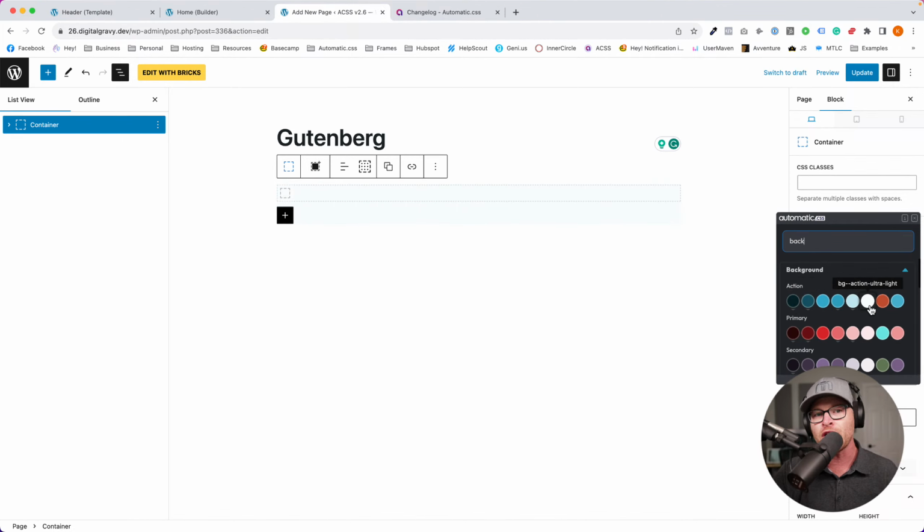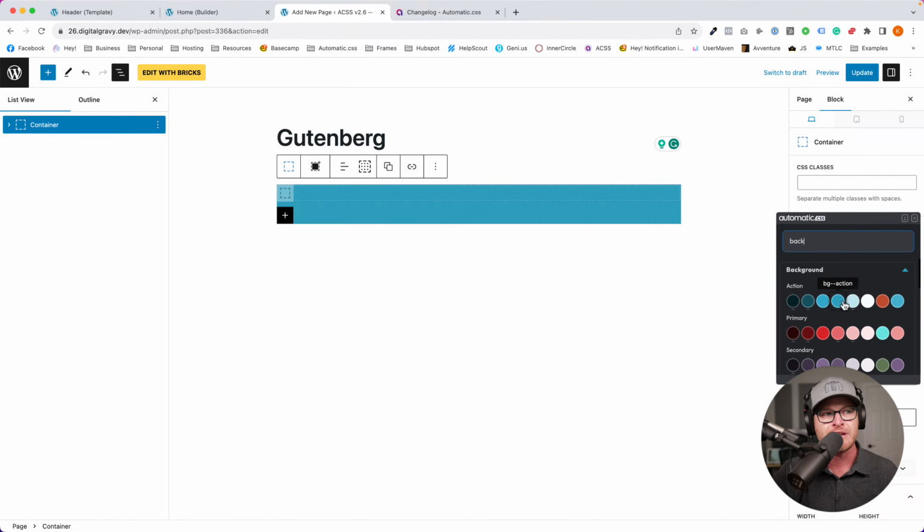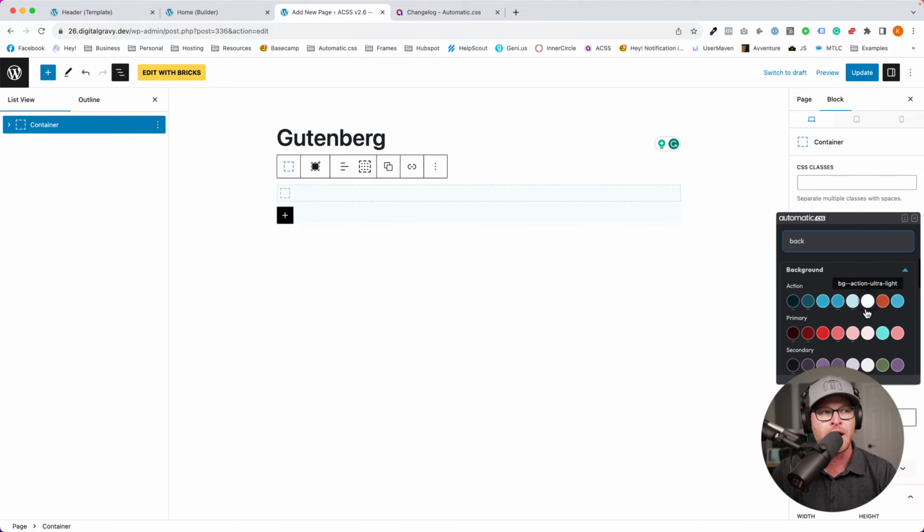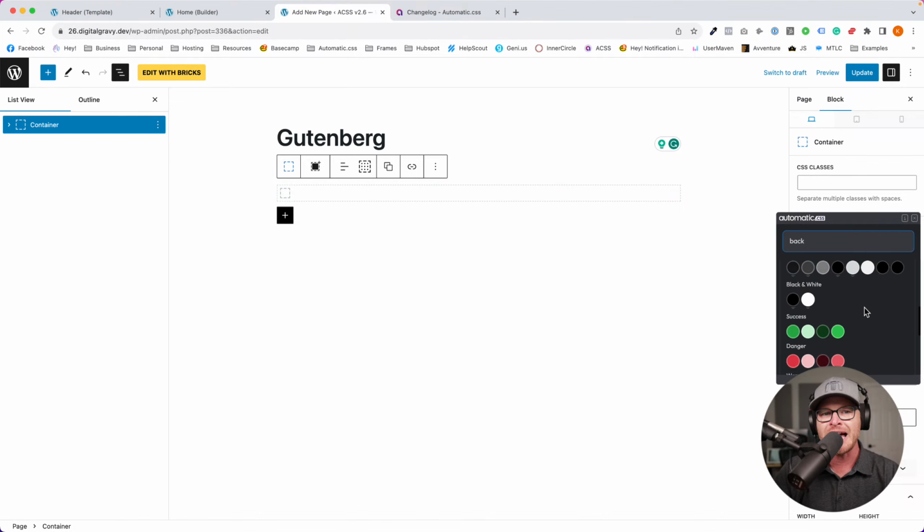So for those of you who are from Bricks and Oxygen, you know how great this has been in Bricks and Oxygen. This is now happening in Gutenberg as well. So the entire workflow that you have in Bricks and Oxygen is now available to you in Gutenberg, which is absolutely fantastic.